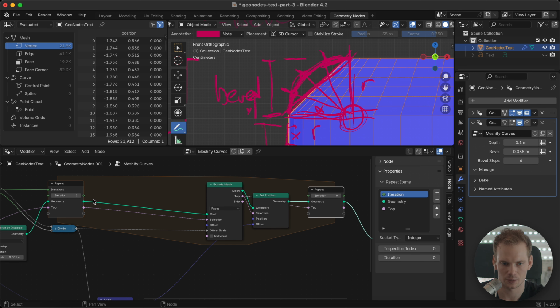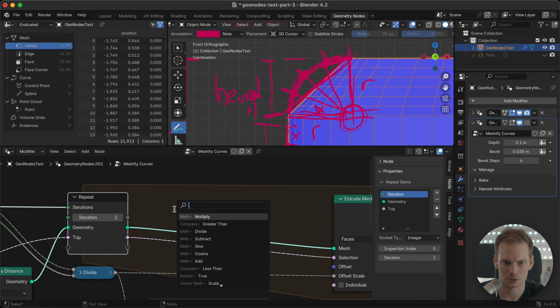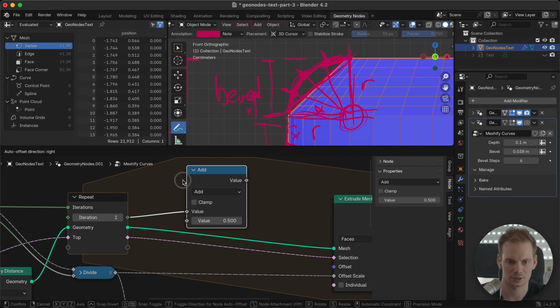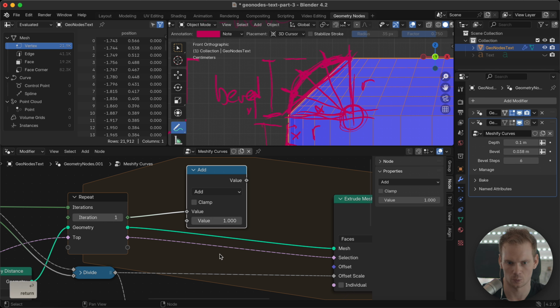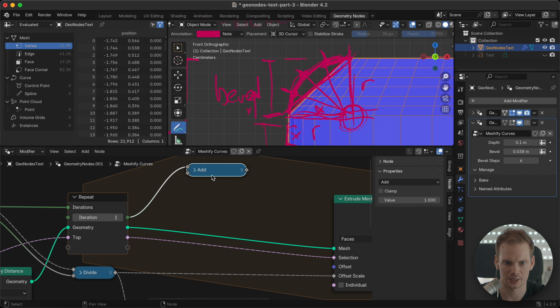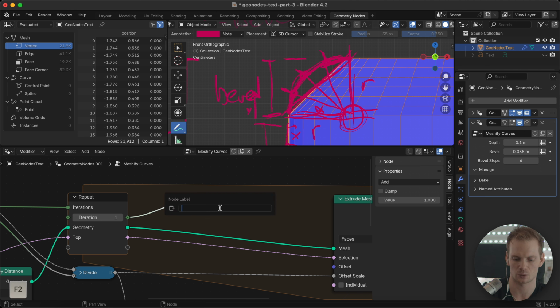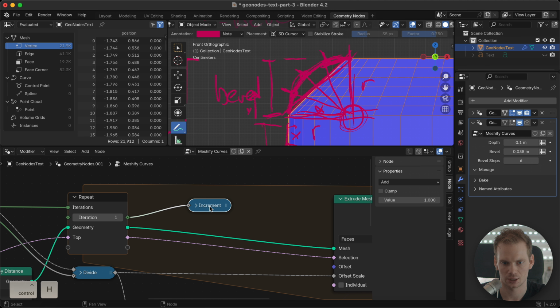So that's not the right way. Instead, we just want to increment this by adding 1. And it's very simple. Just add 1. And we can collapse this, and I kind of know that this is an increment, so I'm going to rename this to increment. So I know what's happening. And another thing you can do, this input is kind of not useful, so we can hide that with Control H. And now it becomes very simple.